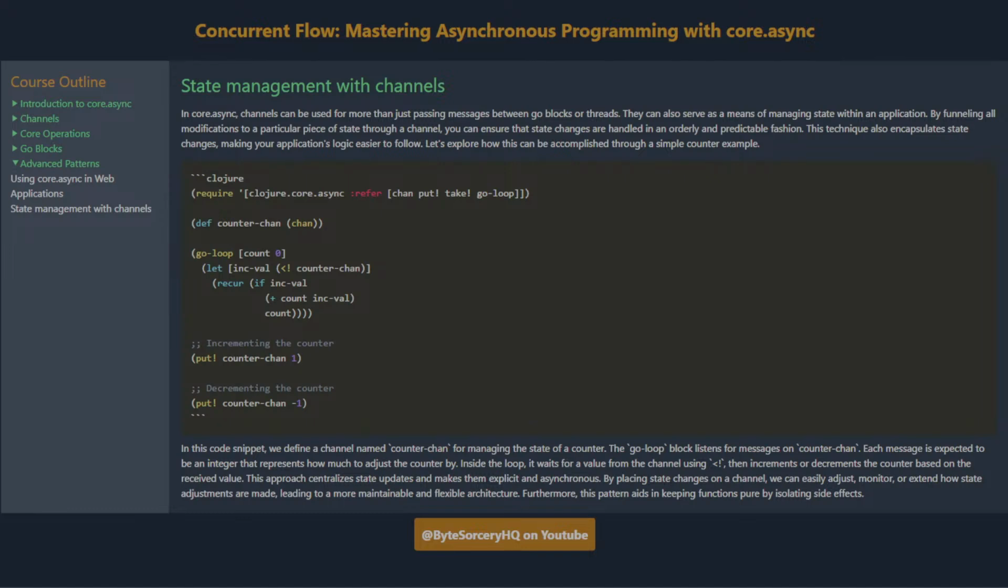This technique also encapsulates state changes, making your application's logic easier to follow. Let's explore how this can be accomplished through a simple counter example.